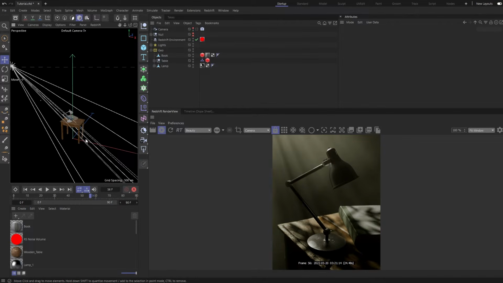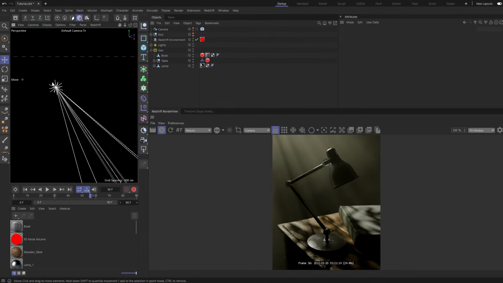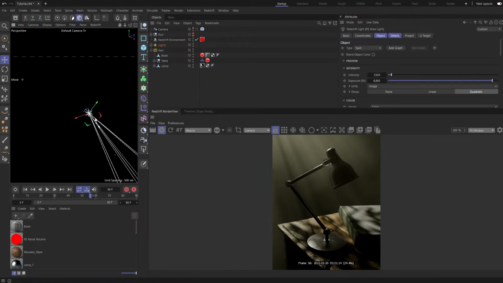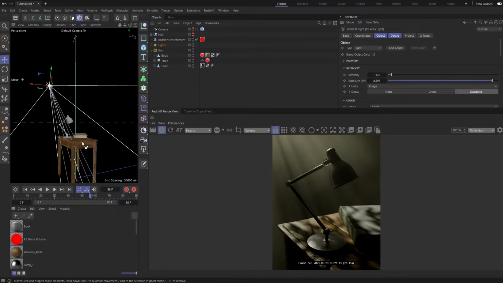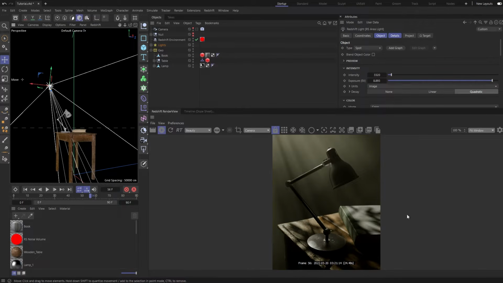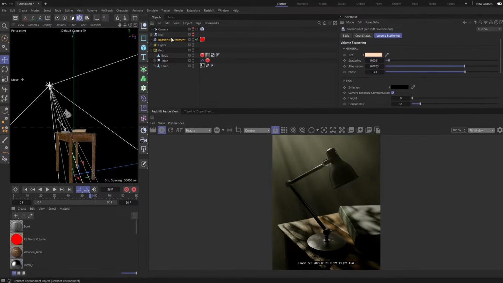To light the scene, I have a very simple spotlight with a gobo texture attached to it, which is giving me these lovely shadows, by the way. Really useful technique to get some really nice mood into your scene. And for the volumetric effects, I have a Redshift environment with a noise volume attached to it. So it's a very simple scene.